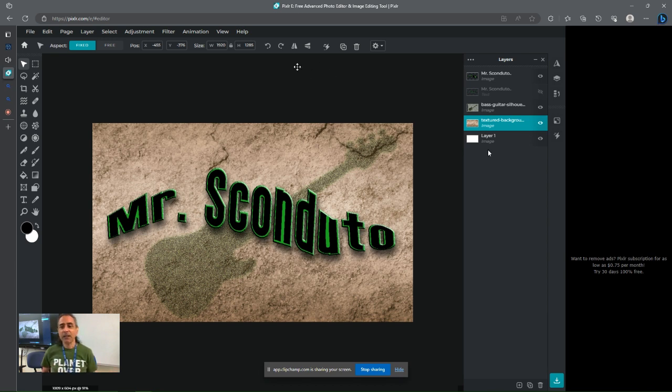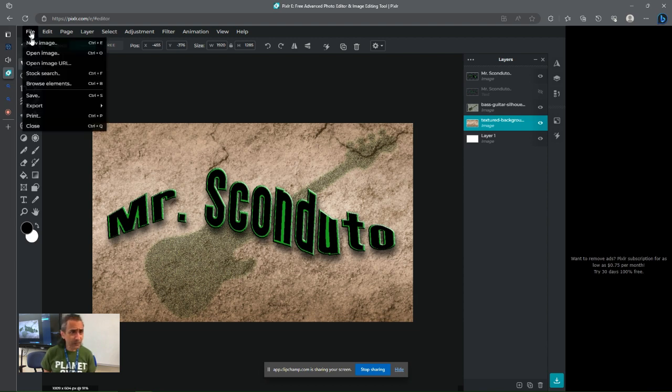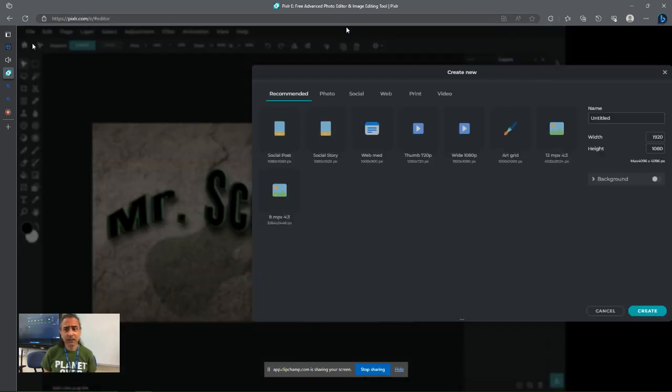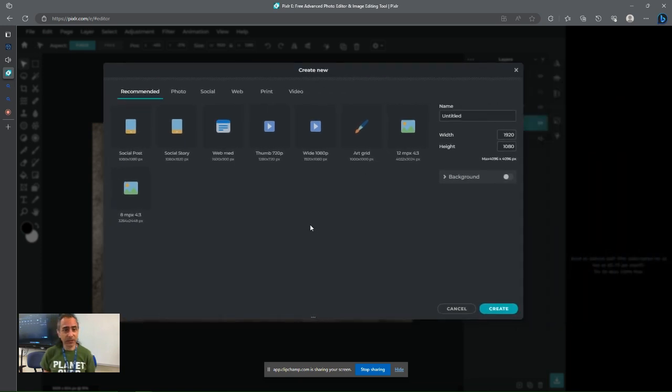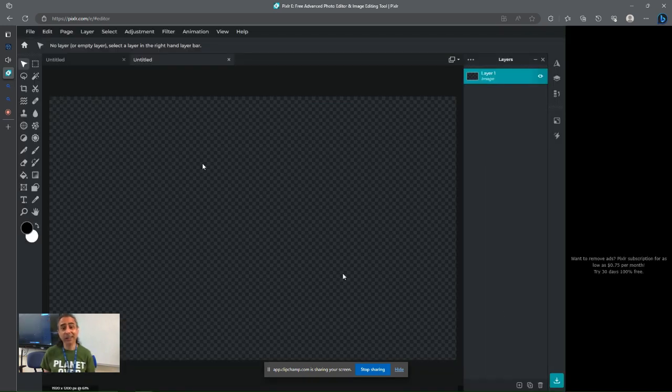Okay, so the very first thing that you're going to do is create a new canvas. Since logos usually aren't all that big, I'm going to go to Web, and choose this one here, Web 2020, which is a little larger canvas. It's 1920 by 1200 pixels. More on that another time, but just go ahead and hit create, and there's your blank canvas.